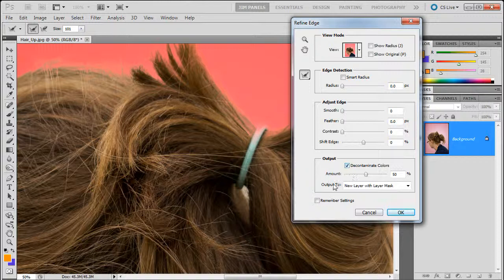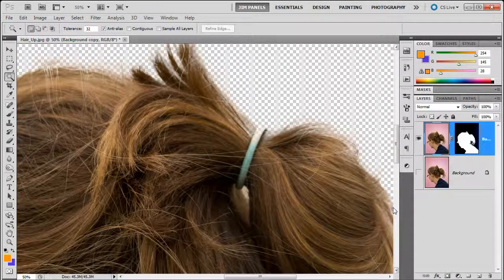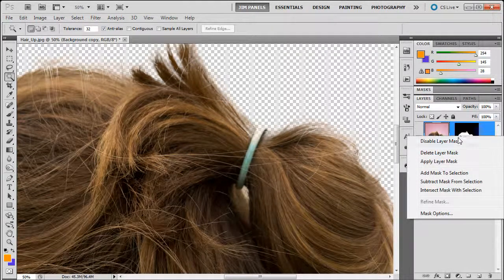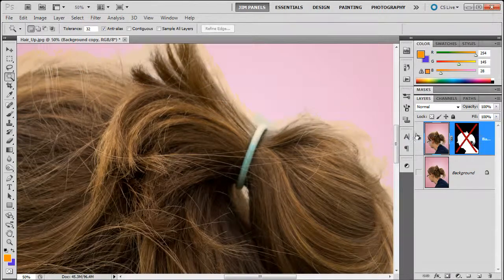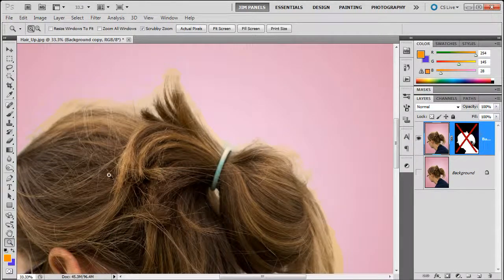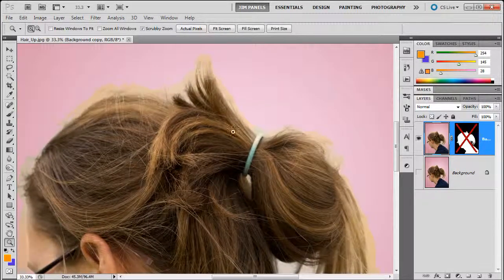Now what it does is it automatically outputs to a new layer with a layer mask. And it looked initially just like what we had before, but it's not. Let me show you what it's done. If I disable my mask by right-clicking on the mask thumbnail and disabling it, what has it done? It has repainted the very edge of her face and hair.